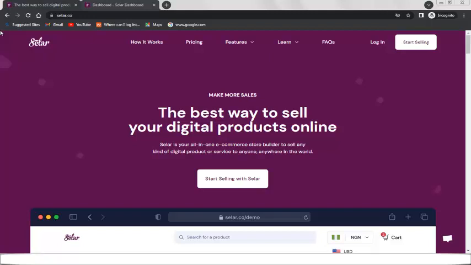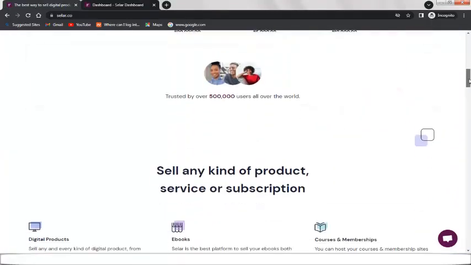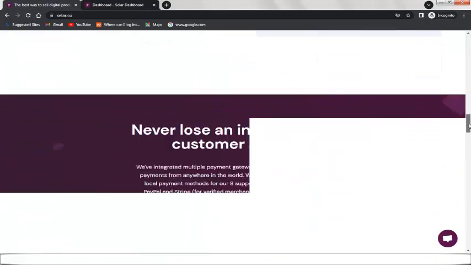And also you need to know that Selar is not only meant for the affiliate program where you can promote other people's products. It is also a nice platform where you can sell your digital product, your physical product, your services, and whatever you offer online. Selar is another cool place where you can sell those products to millions of people all over the world. So make sure you watch this video to the end, because I'll be showing you how to get started with Selar affiliate program.